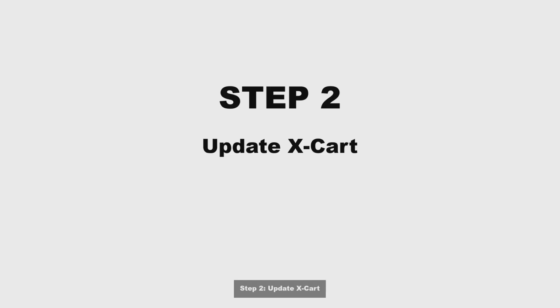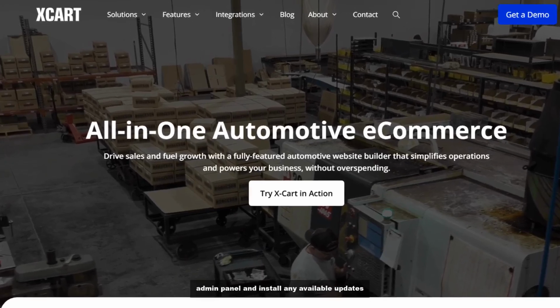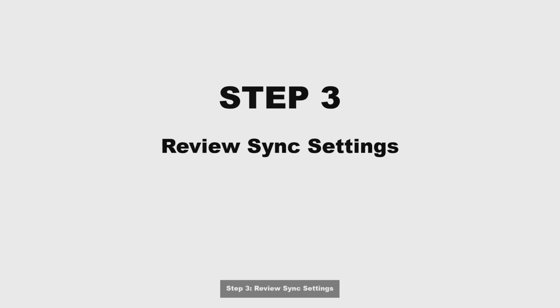Step 2. Update XCOT. Make sure that you are using the latest version of XCOT. Check for updates in your admin panel and install any available updates to ensure compatibility and bug fixes. Step 3. Review sync settings.